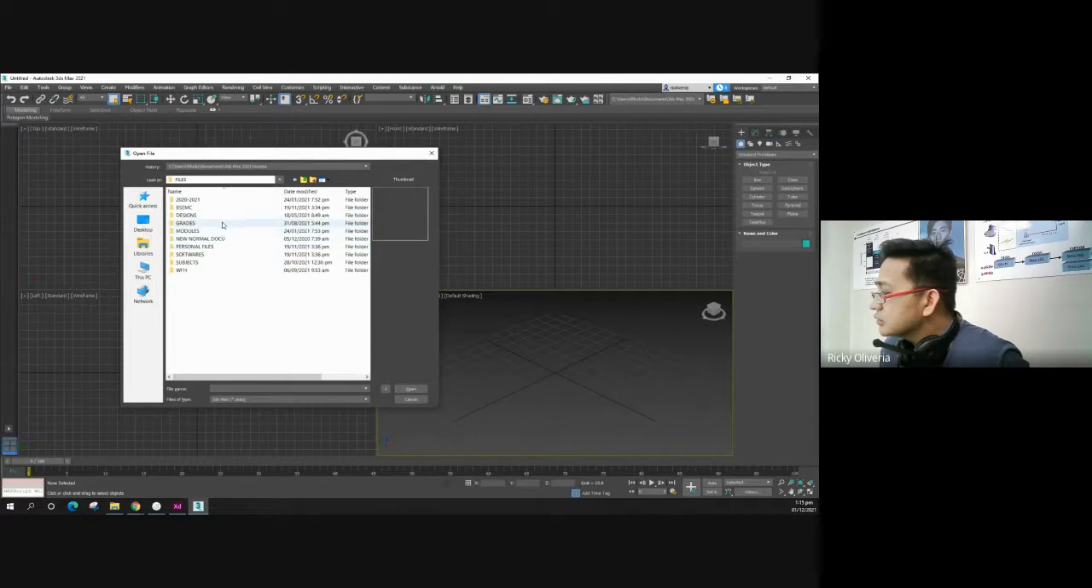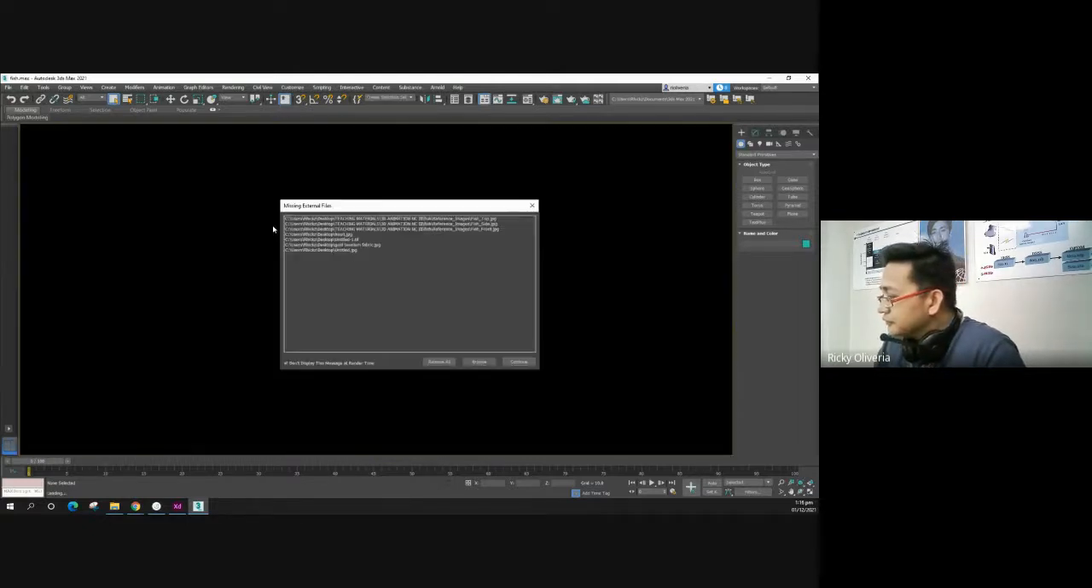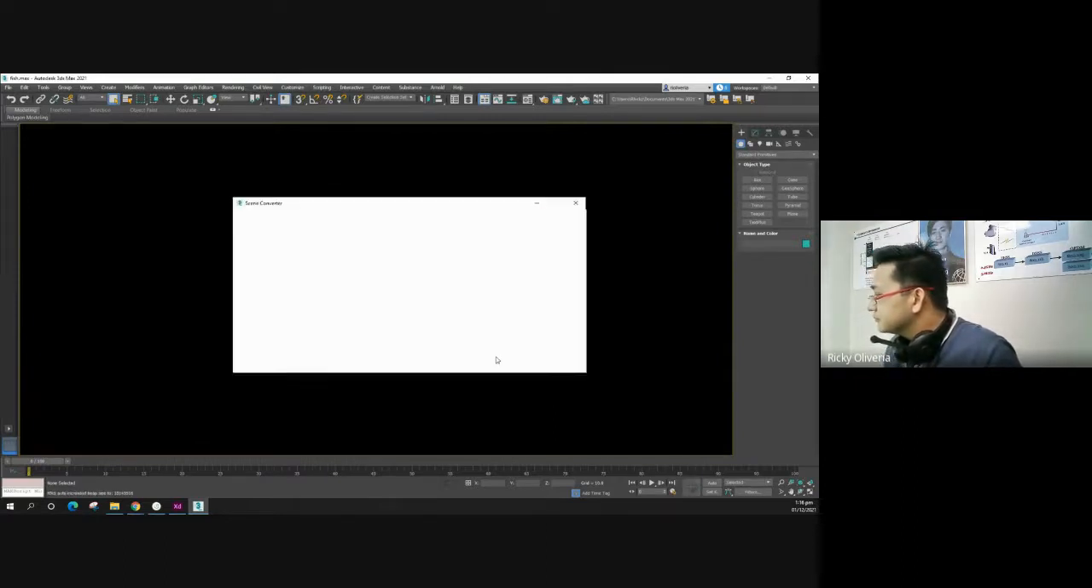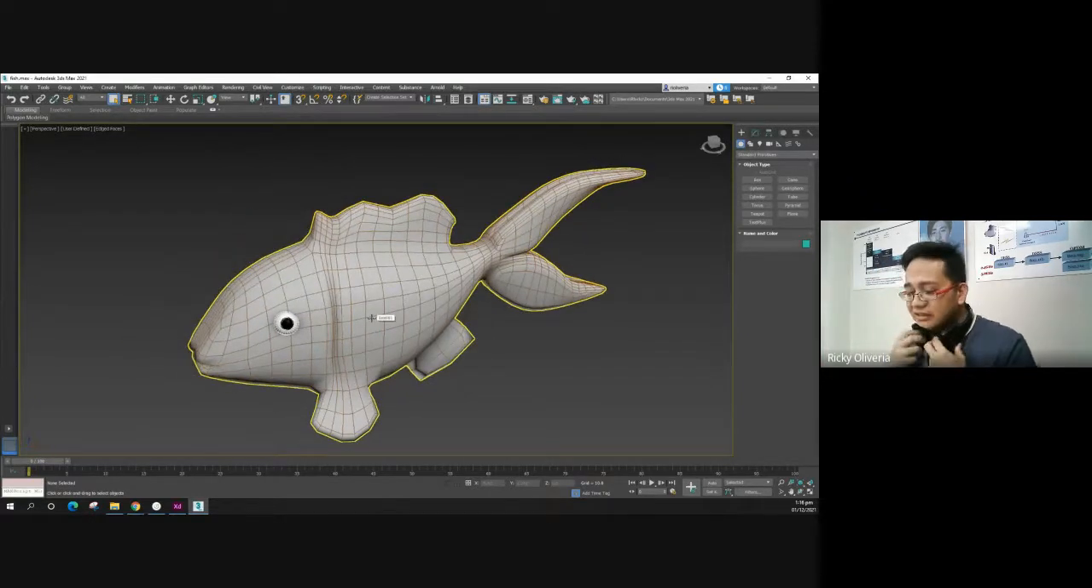So, files, subjects. Let me open my model. Modules. So open lang natin siya. Okay. So this is the fish that I have done last time, no? So ito yung fish na ginawa natin. So hindi ko pa nakikita totally lahat ng mga ginawa nating fish character.